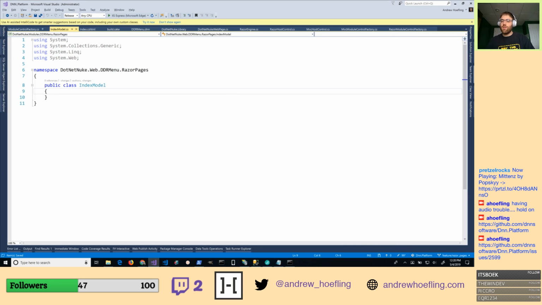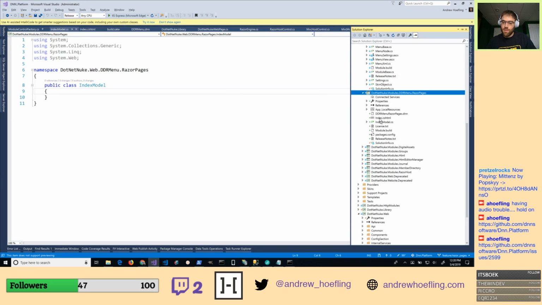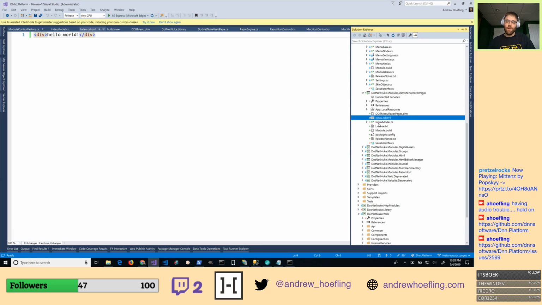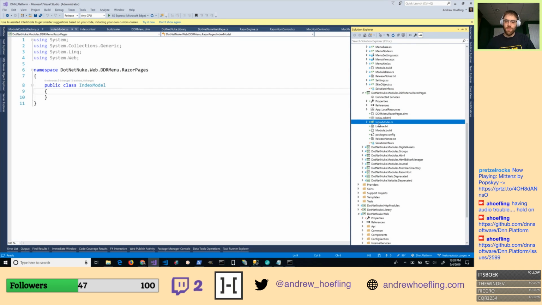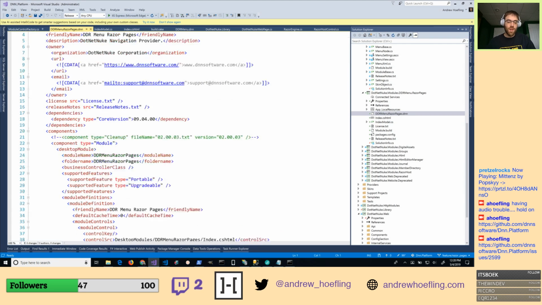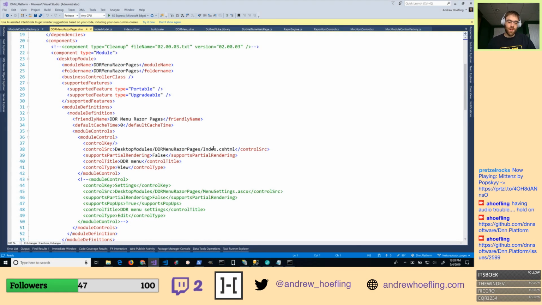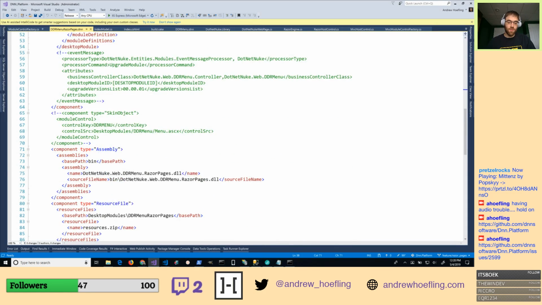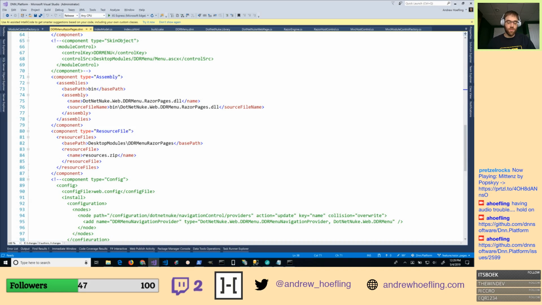That's fine. So then in our manifest, we can just include that CS.html file. This model will get shipped as part of the assembly, which is good. So let's go and update our manifest file. This is a lot of stuff to get this working, I know. So index, that's fine. Razor pages, make sure it's included in our resources.zip.